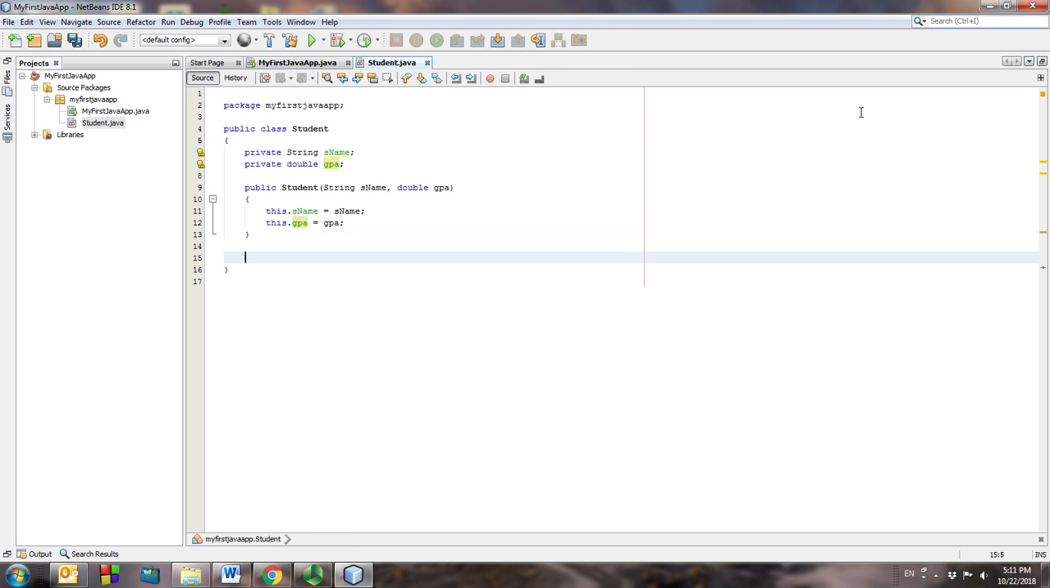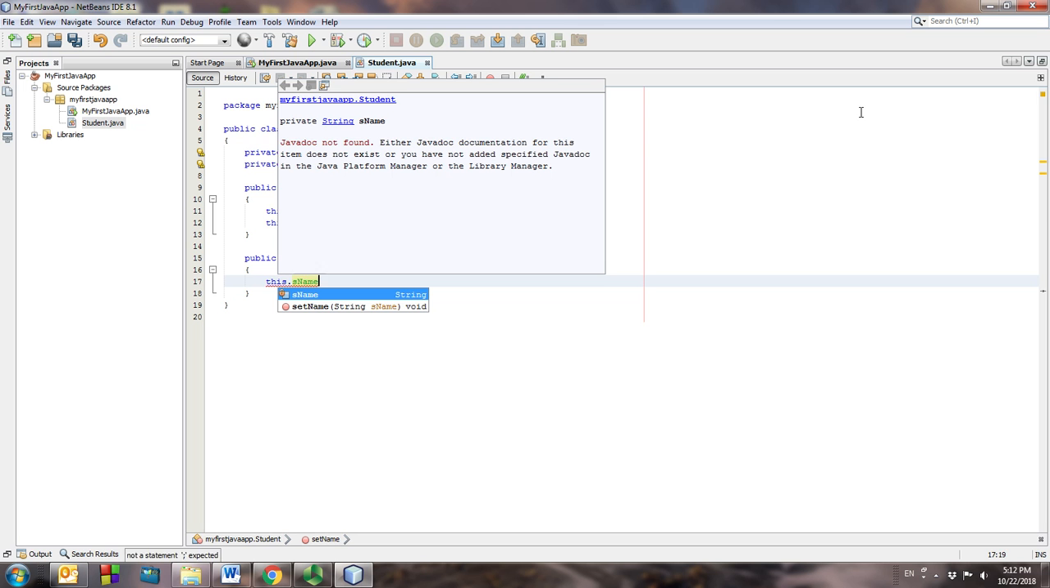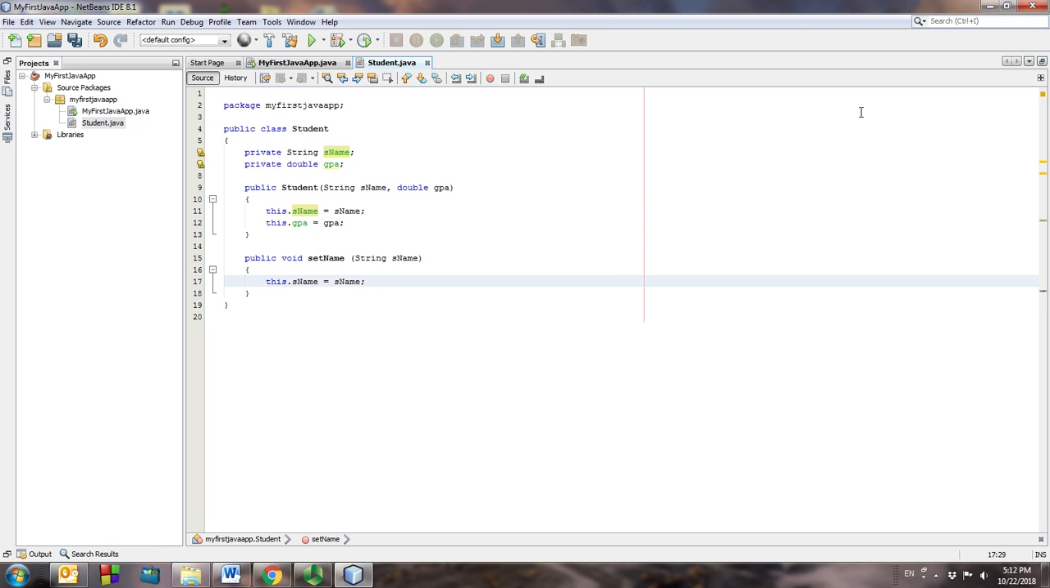Now I'm going to create set and get methods for both attributes. I'm going to say public void setName, and we take String sname as a parameter, and we just say here this.sname equals sname. Of course, if you would like to have some rules for the naming, for example, I don't want an empty name or a name that has only one letter, you can just put an if statement here somewhere.